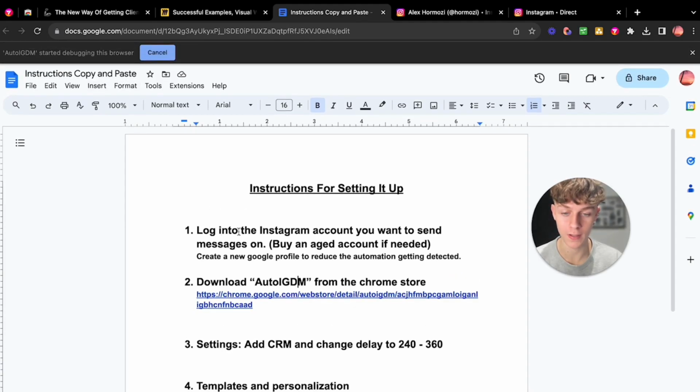So you're going to want to log into the Instagram account you want to send messages on. You want to buy an agency account if needed, because if you don't want to post photos or agency related content on your personal one because your friends or family are on there, you can always buy an aged Instagram account from z2u.com, which means that you can start sending messages about 50 to 60 a day without warming it up. Because if you create a brand new page, you'll need to warm it up.